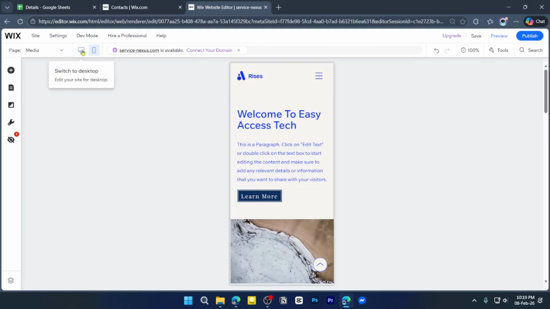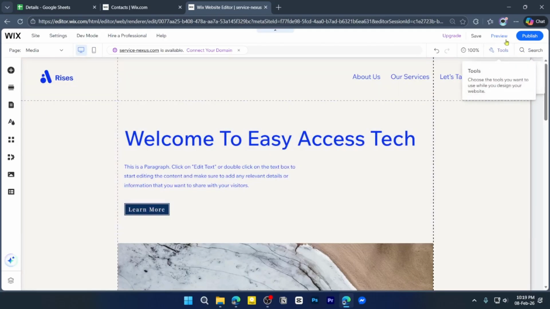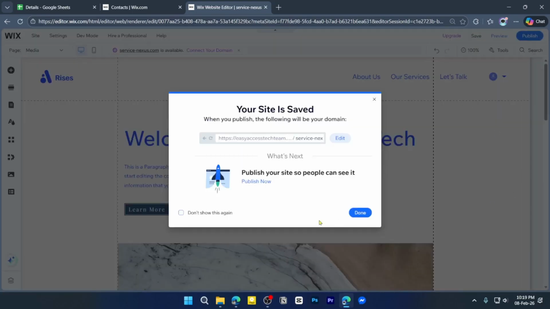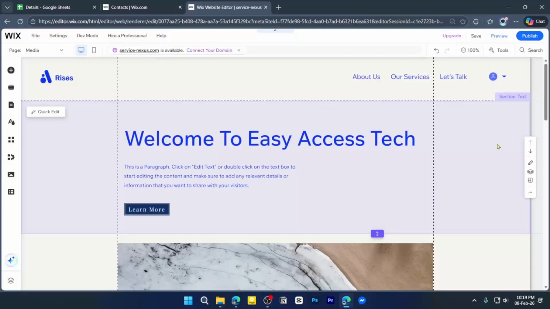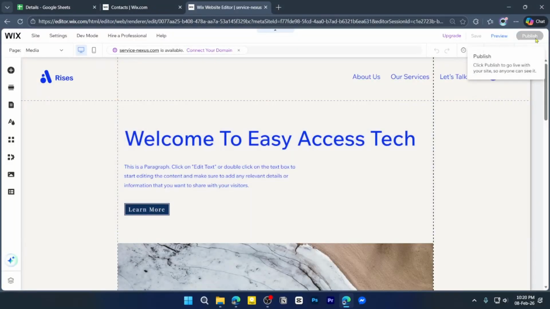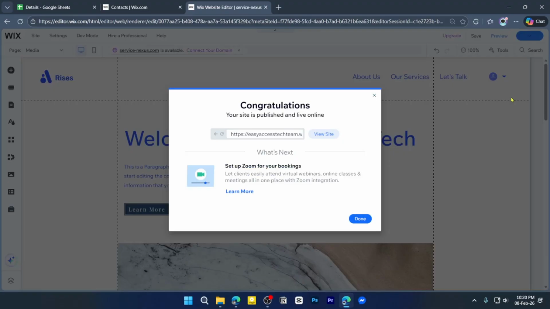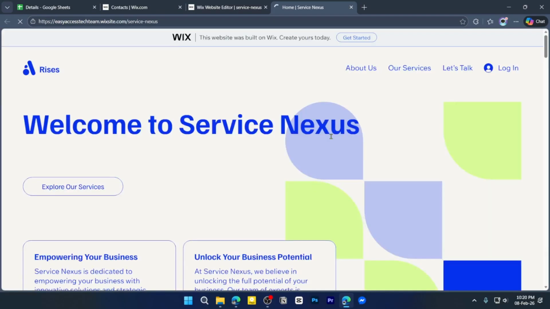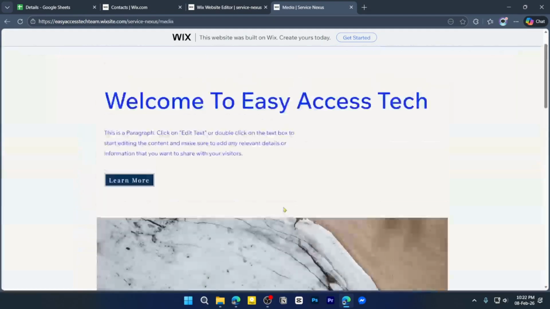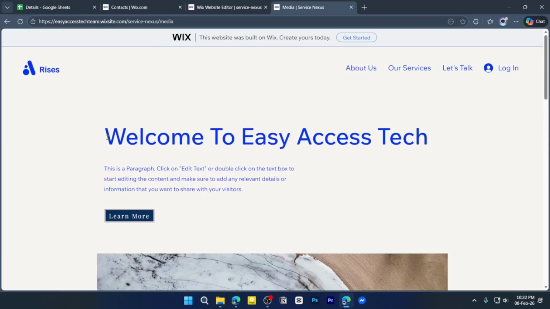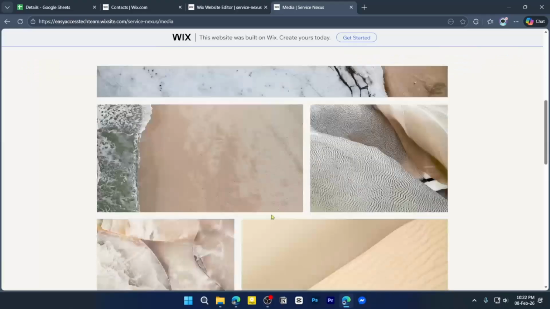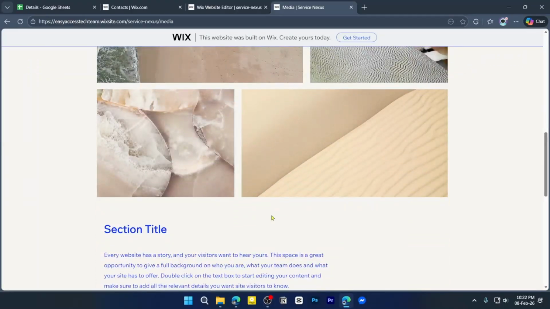Let's go back to the desktop editor and just click on Save. Basically, Wix saves your changes automatically. And now finally click on Publish to make your website live. Wix gives you a free domain with Wix branding, or you can connect your own custom domain if you have one. Now if I click on View Site, this is our site. This is the Media page which we edited. After publishing, you can still edit, add new pages, or update content anytime. So your website grows with your business.